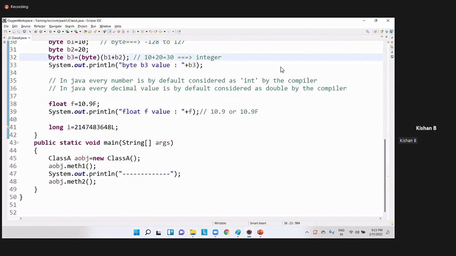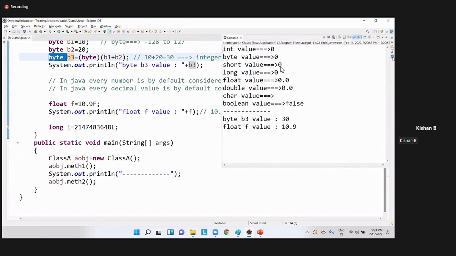Yes, line number 32. Ravi, in line number 32, whenever we are performing addition, that is B1 plus B2, the result you are getting is an integer. So we are trying to store that integer in a byte, and the compiler will not accept that. We need to convert this integer into a byte value and then store it into byte. That process is known as typecasting, Ravi. Two types of typecasting are there, implicit and explicit. We'll be discussing those typecastings also. Is it clear, Ravi?